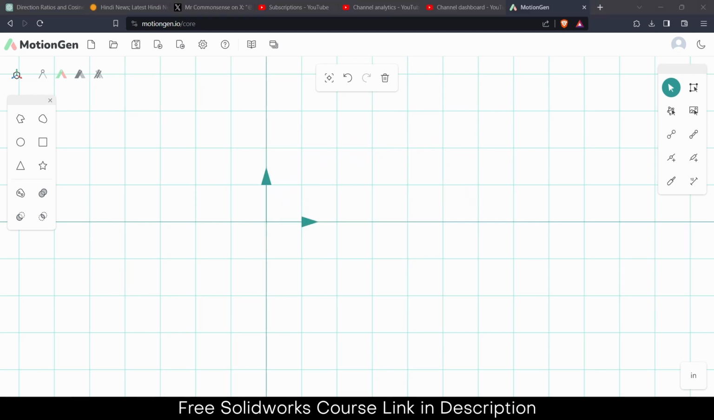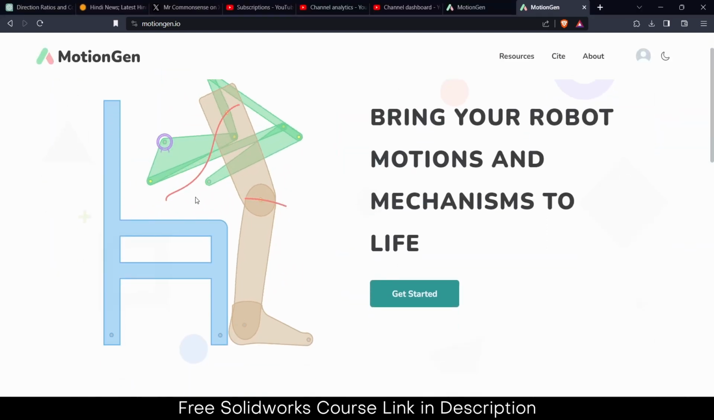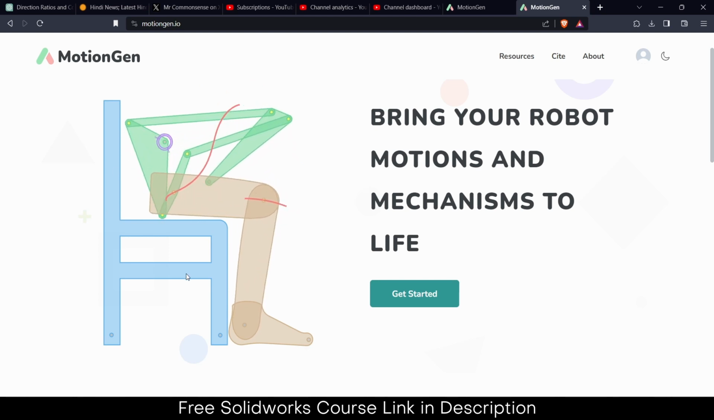In this video we are going to see what is motion gen and how we can make 2D mechanisms here and why it is useful. So the first question that comes to your mind: what is motion gen? Motion gen basically means motion generator. It is quite useful. The question is why? You can make different kinds of mechanisms here and do a lot of things. As you can see, a very complex mechanism is created here.